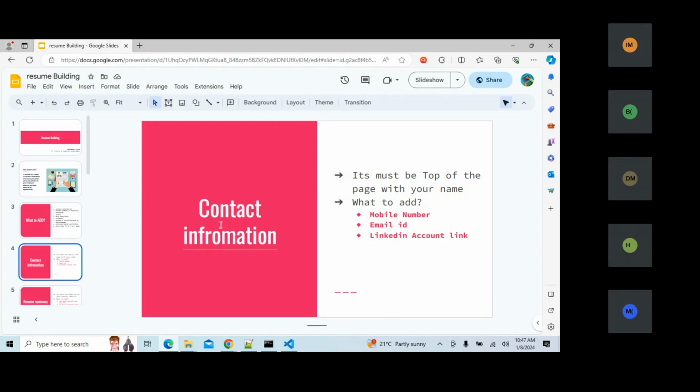First thing, the contact information must be at the top of the page. Where do you have to mention it? At the top of the page.